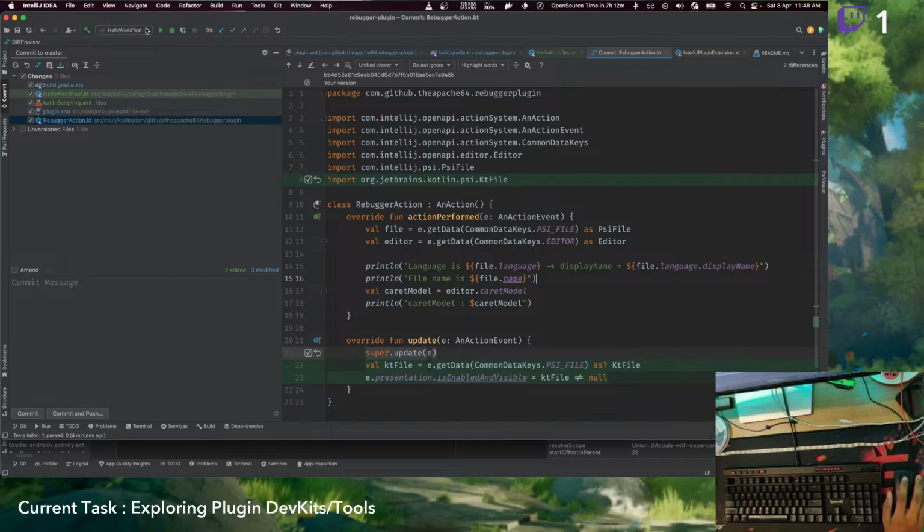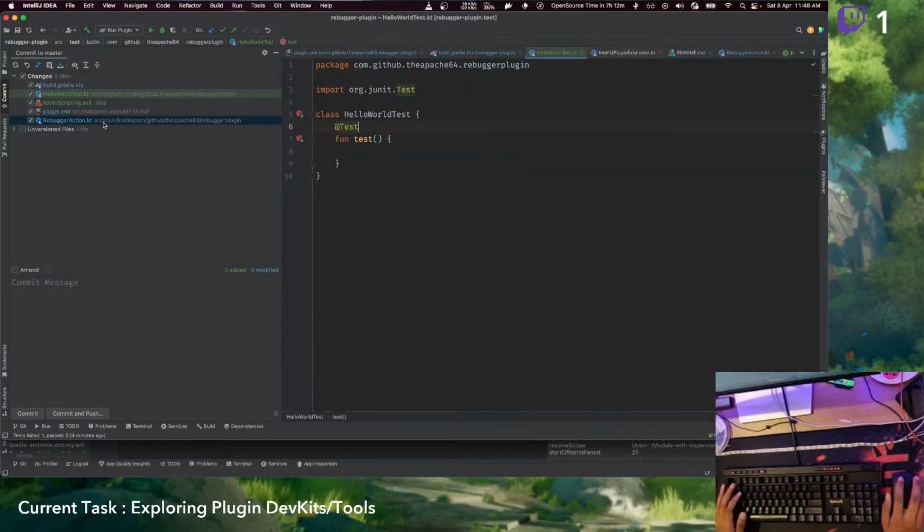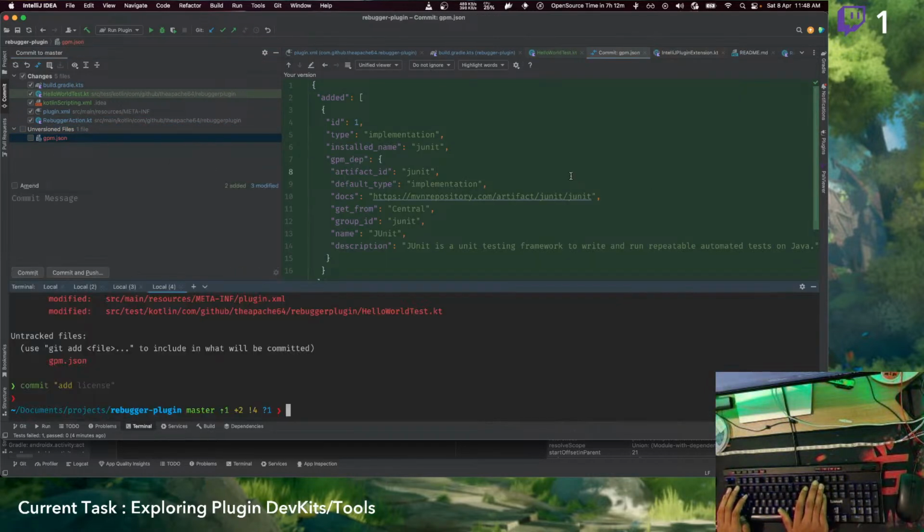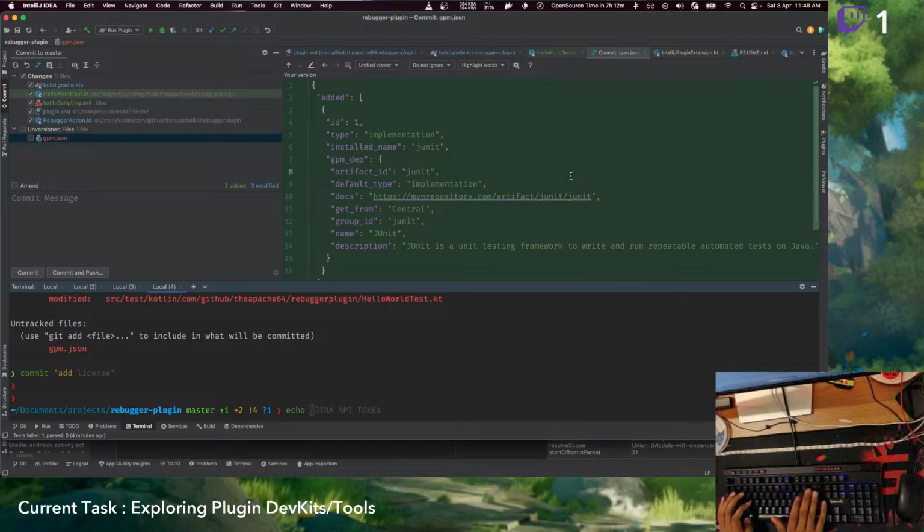And then plug in debug mode maybe and get more info. Okay, we will commit this first. GPM JSON, yeah, you can commit this. I don't want to include GPM JSON. GPM JSON git ignore.